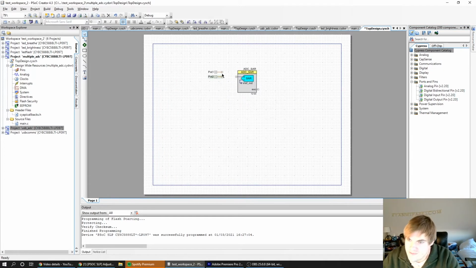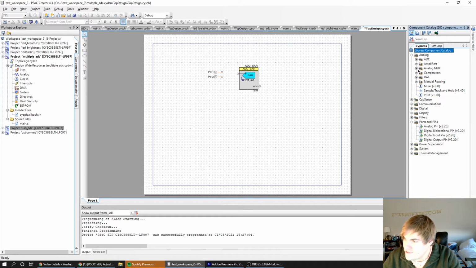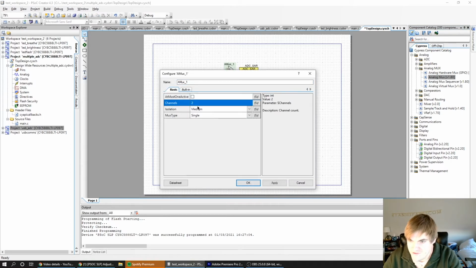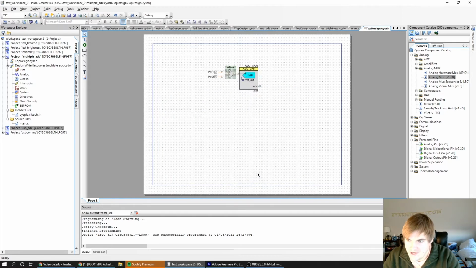And what I'm going to do is multiplex both of these pot inputs into this analog digital converter. I can do that with the analog MUX component, this AMUX component. So place it here, and I only want it to be 2 channels, so I can open it and change it to 2 channels. I'll remove the 1, and I'll just hit OK, and then I can wire it up. I'll wire it into the SAR, I'll wire pot 1 into 0, and I'll wire pot 2 into 1.